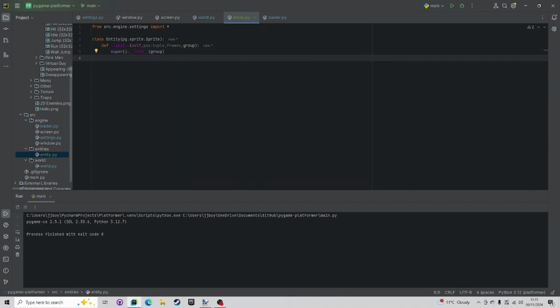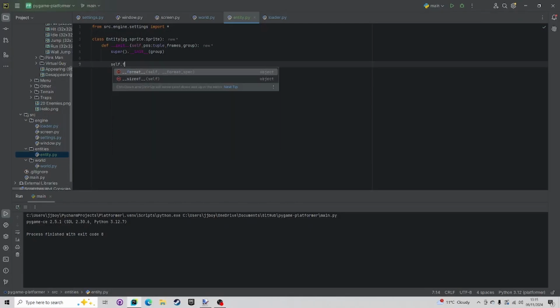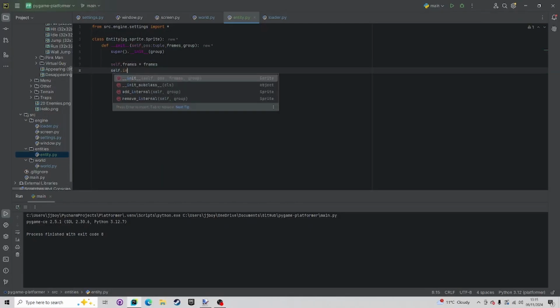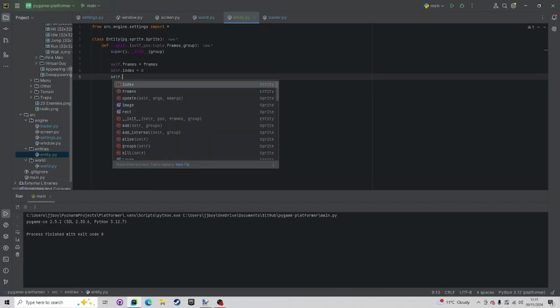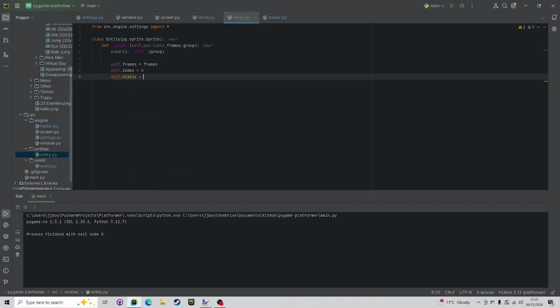We also do need an image and a rectangle, or the rect, and that's to show position, width and height. So what we're going to do here is set a couple attributes before we do the images. So self.frames equals frames, self.index equals 0. Index is going to be the animation timer type thing. Self.status, status is going to be our animation type, so it could be idle, walking. We're right now just going to do idle, and I think that's everything.